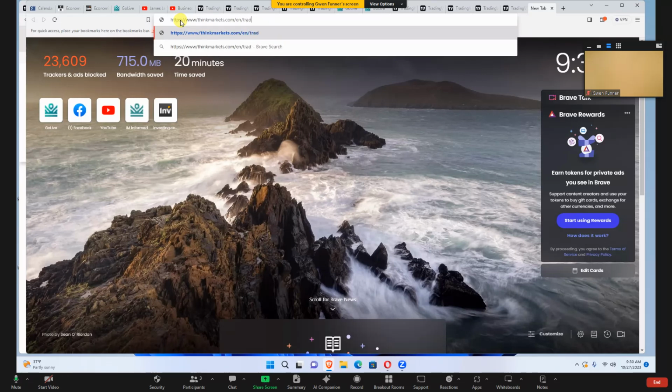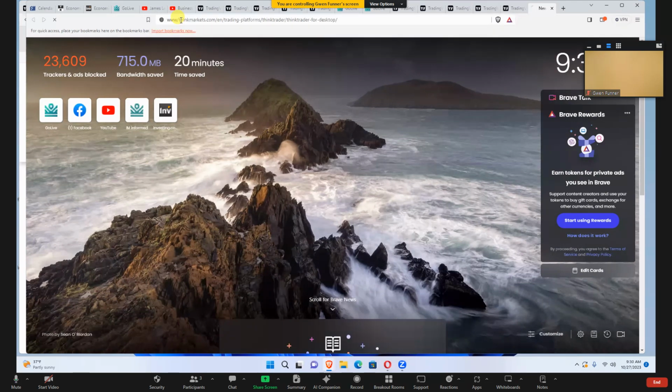This is just the link I use to install the platforms slash think trader, slash think trader dash for dash desktop. Boom. That should take us to exactly where I want to be, I would hope.